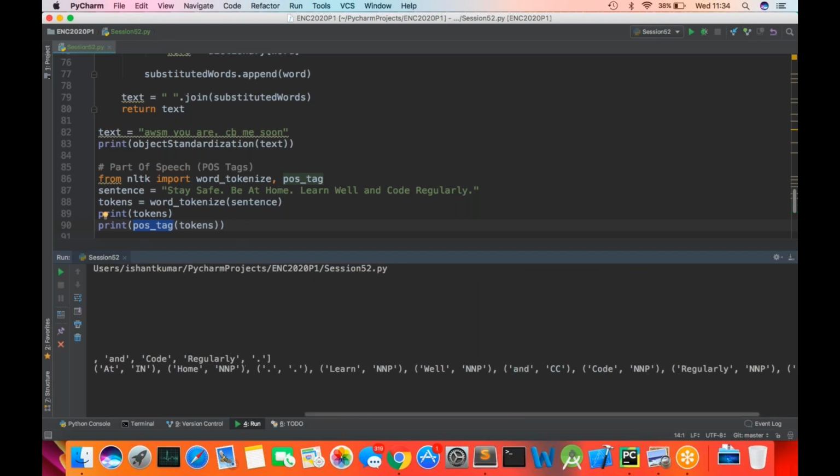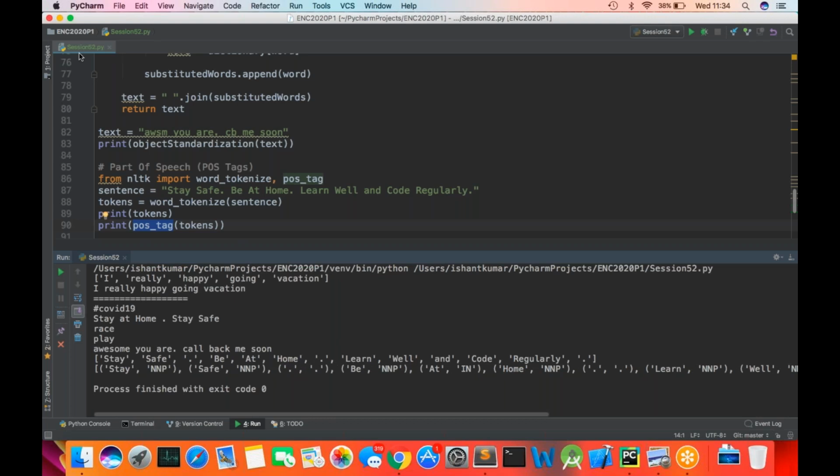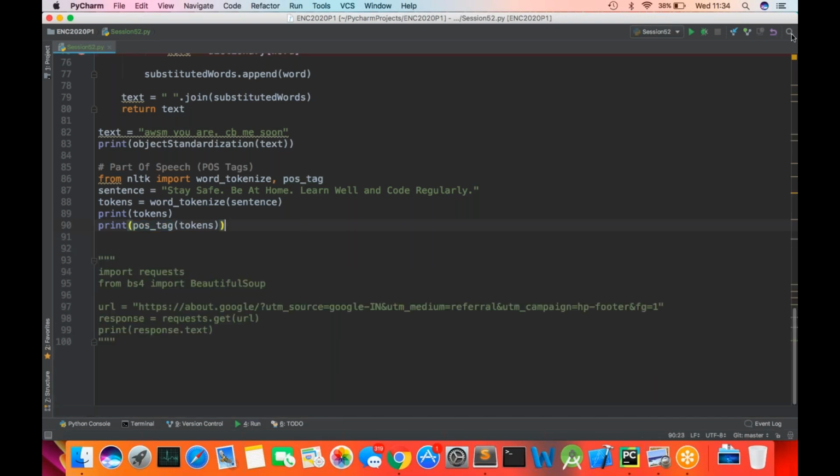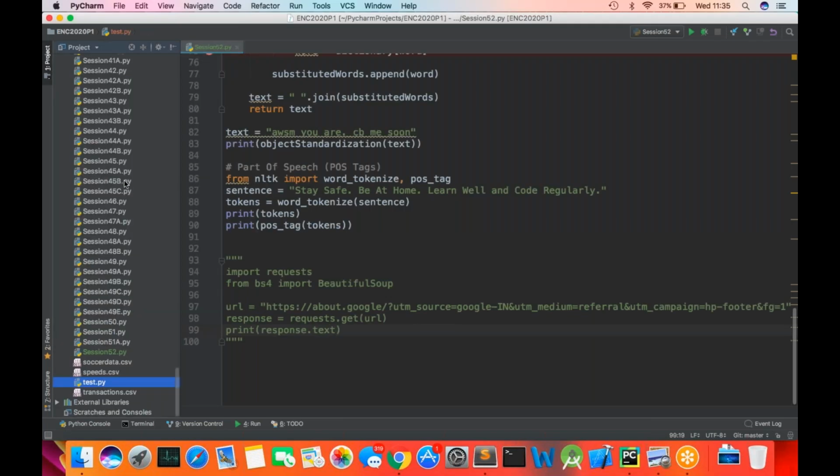Can I get a smiley from all of you? What are POS tags in our program? Wonderful, guys, wonderful.